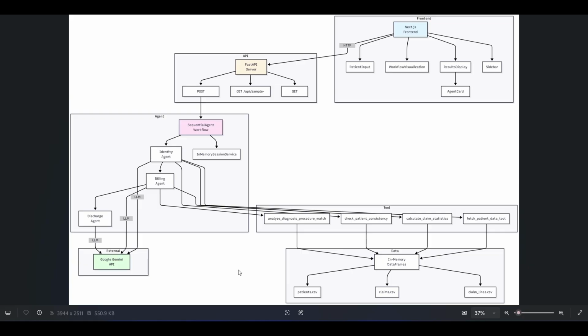Once the backend receives the request, the Google ADK orchestration layer takes over. A sequential agent triggers the identity agent first, then passes its output to the billing agent, and finally routes everything to the discharge agent. Each agent follows the same pattern. It calls tools, retrieves structured patient and claim data, uses Gemini for reasoning, and returns a clean JSON response.